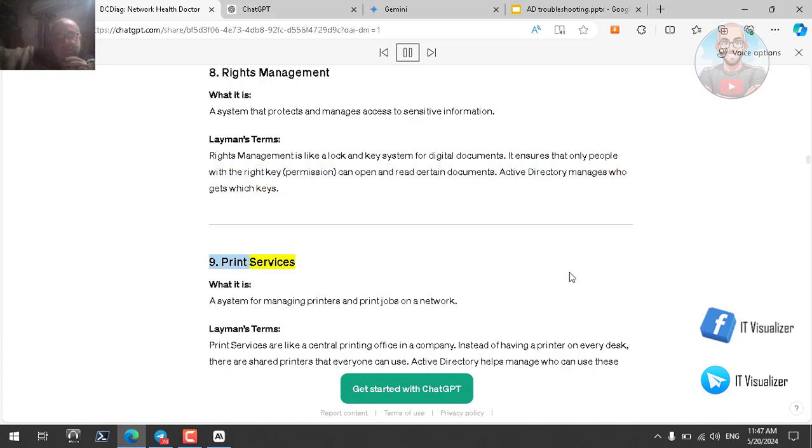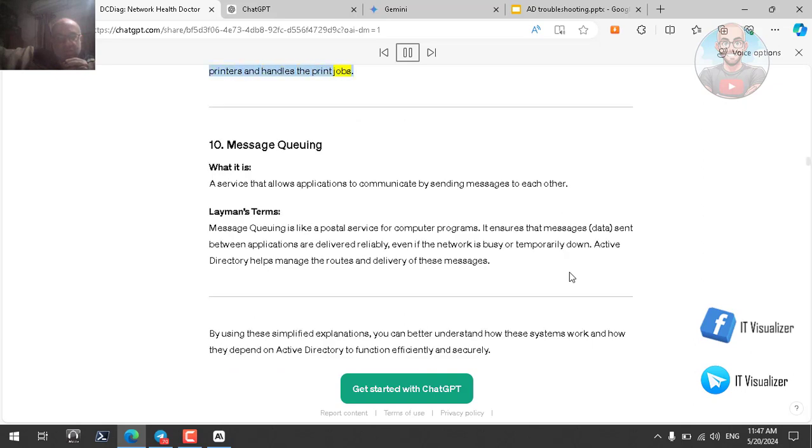9. Print services. What it is: a system for managing printers and print jobs on a network. In layman's terms, print services are like a central printing office in a company. Instead of having a printer on every desk, there are shared printers that everyone can use. Active Directory helps manage who can use these printers and handles the print jobs.